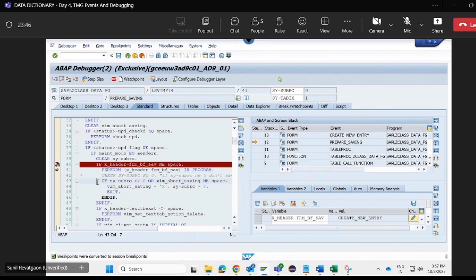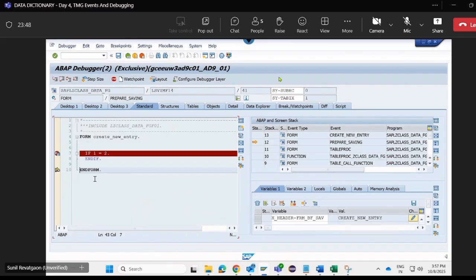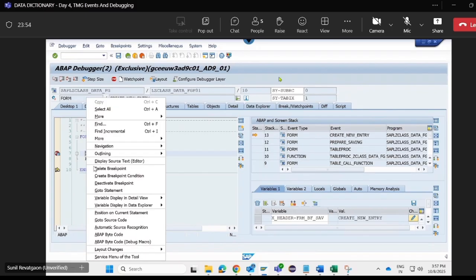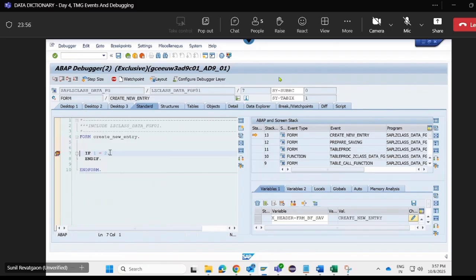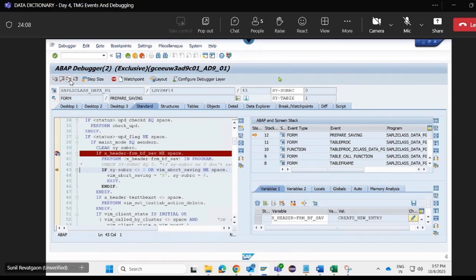Now, let's assume I am inside this routine, and I don't want to execute any code here. I don't want to see it. Let's execute and come out of this routine. At that time I have to press F7. We did not go to the if condition end form, we directly went outside.